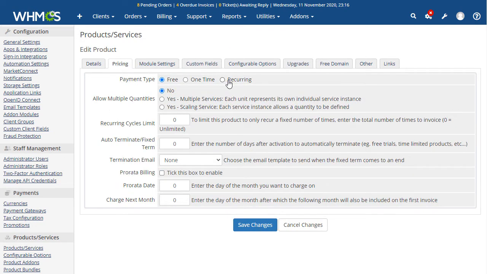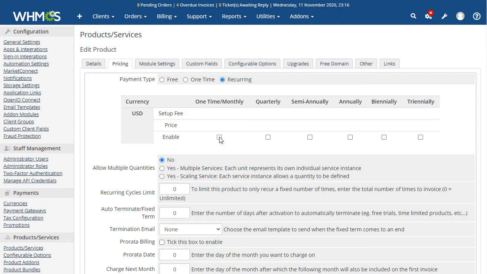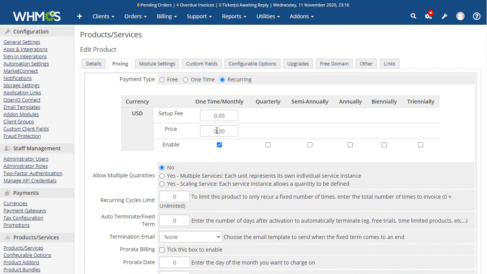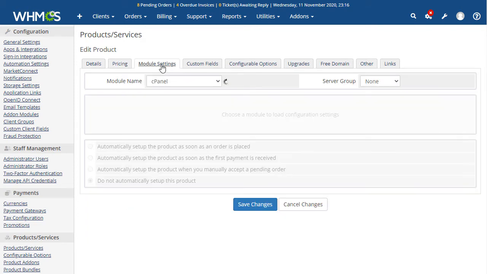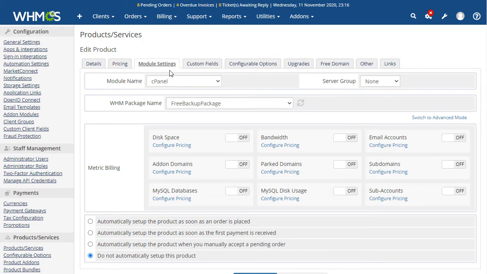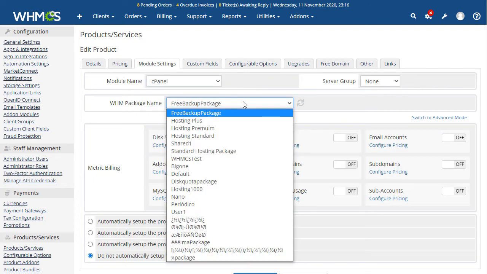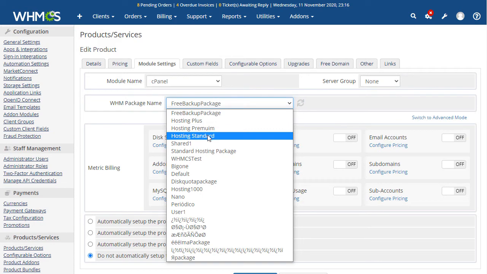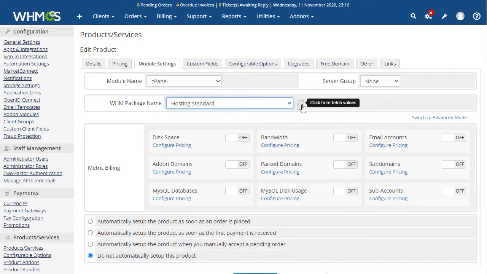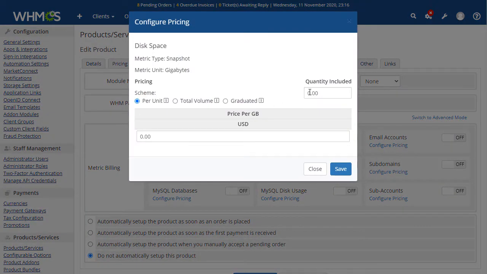Next, I'm going to configure recurring pricing. For the module settings, I'm going to verify that cPanel is selected. And for the WHM package name, I select hosting standard. If the package that you created in WHM does not appear in this list, you can resync at any time. Here's where I configure the billing for the package. I'm going to turn disk space on. I'm going to charge $3 per gigabyte.